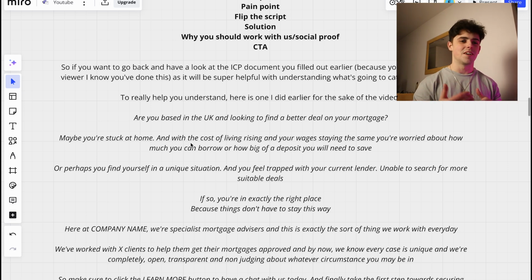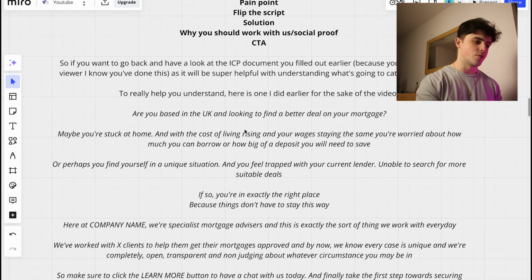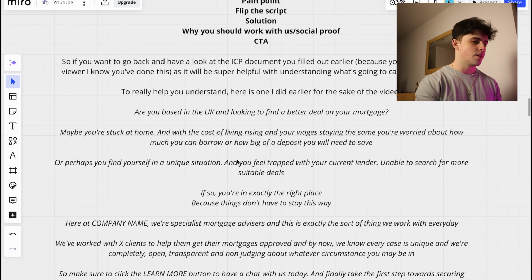every question that a client is going to ask first is, oh, how much can I borrow? How much am I able to borrow? What can I afford? So obviously, that's going to be something that you know is going to be a pain point that's going to resonate with them. Cost of living rising, wages staying the same, another pain point. And yet there's multiple pain points in here, but you get the point, it's one sentence.